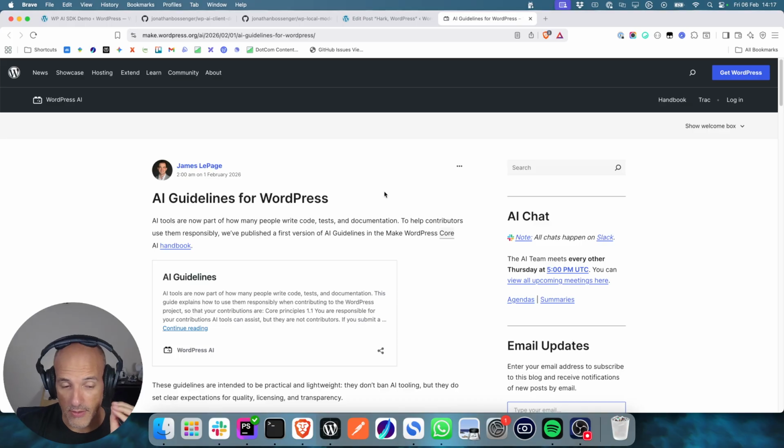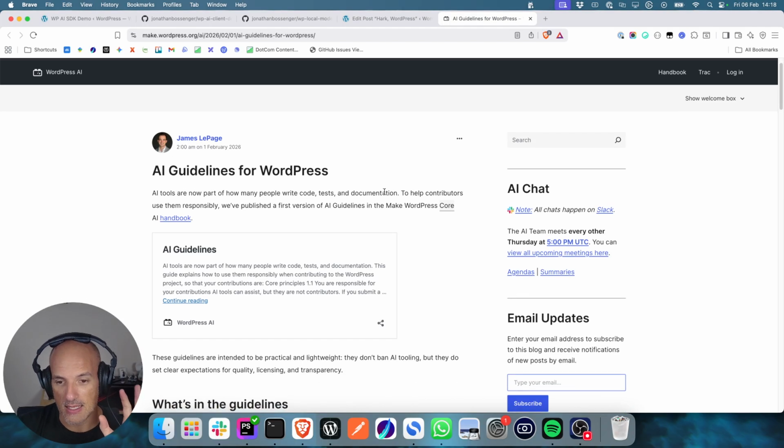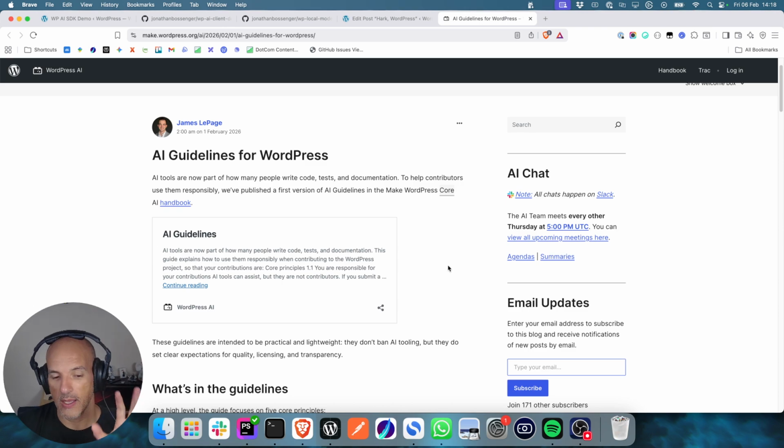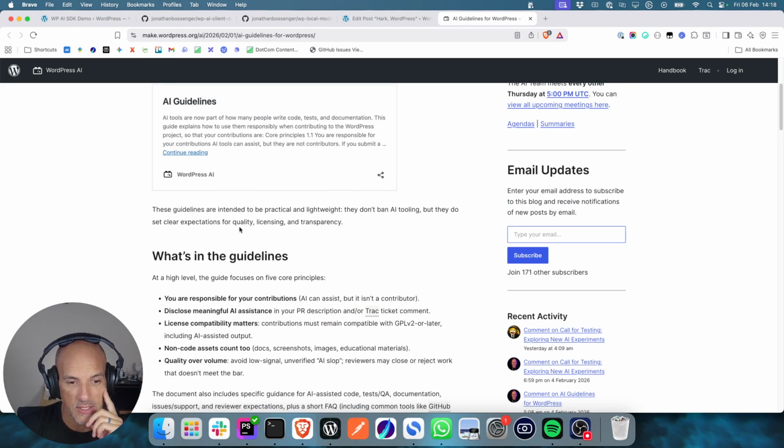So the goal here is, if you are wanting to contribute to WordPress and you want to use AI to support writing code, writing tests, writing documentation, these are the guidelines that WordPress, the core AI team, sort of recommend. So the guidelines are intended to be practical and lightweight. They don't ban AI tooling, but they do set clear expectations for quality, licensing, and transparency.